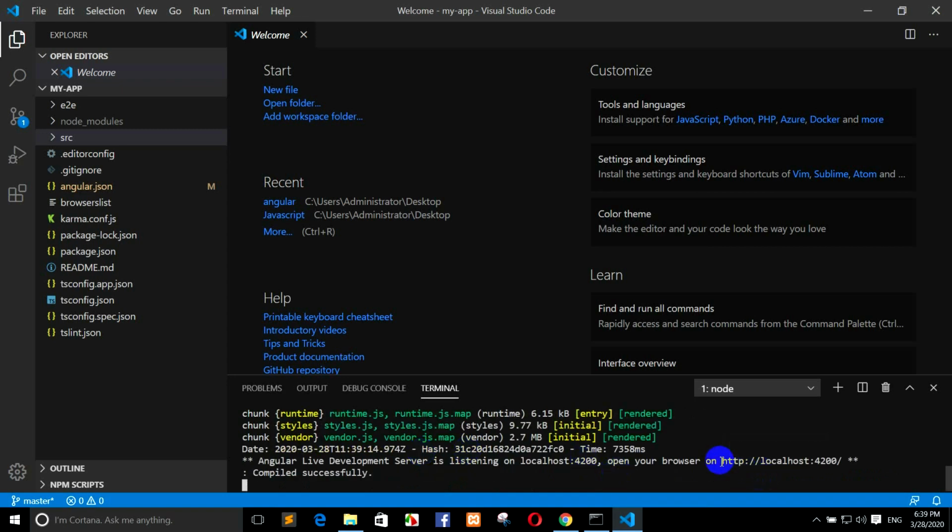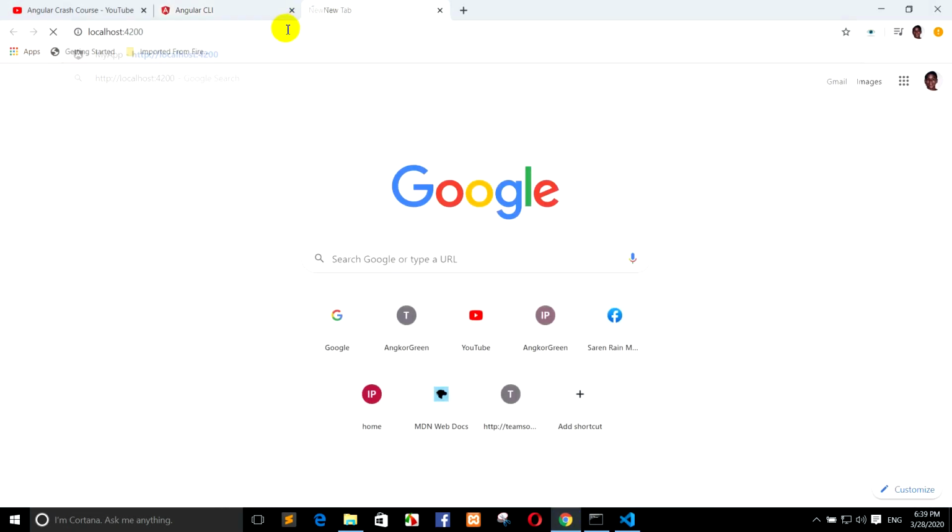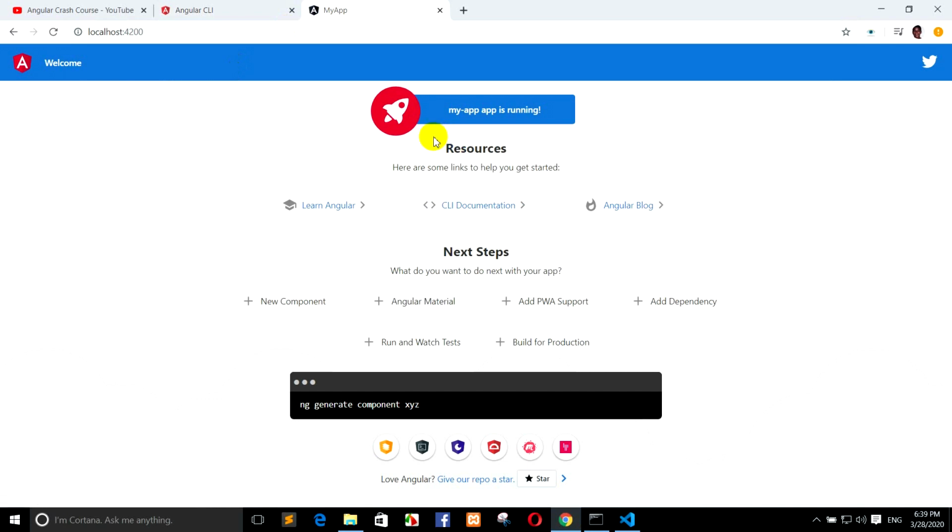I have the localhost address, so I copy it, and we go and open the browser. So we run it. Nice, the installation is complete, and we run our first Angular 9 application.